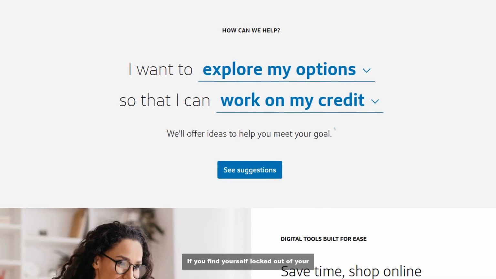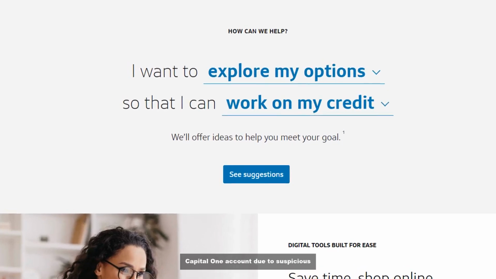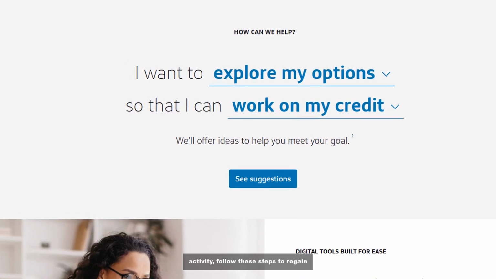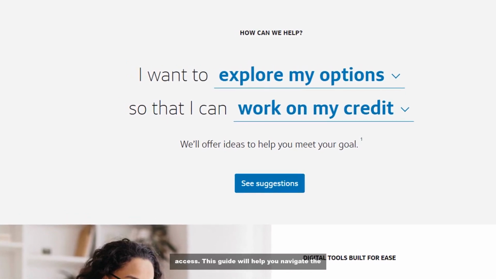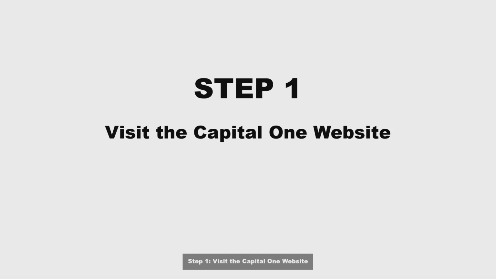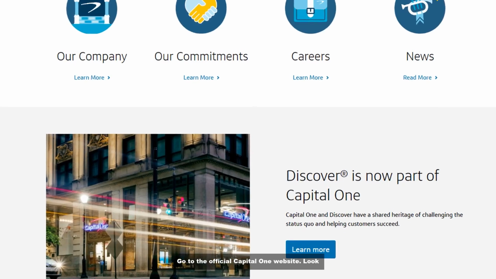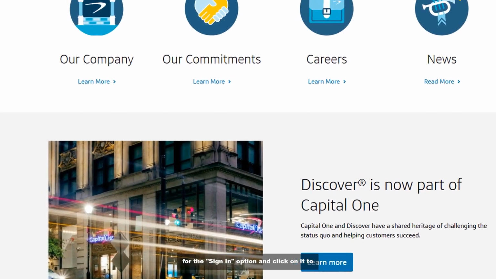If you find yourself locked out of your Capital One account due to suspicious activity, follow these steps to regain access. This guide will help you navigate the process effectively. Step 1. Visit the Capital One website. Go to the official Capital One website. Look for the sign-in option and click on it to access the login page.